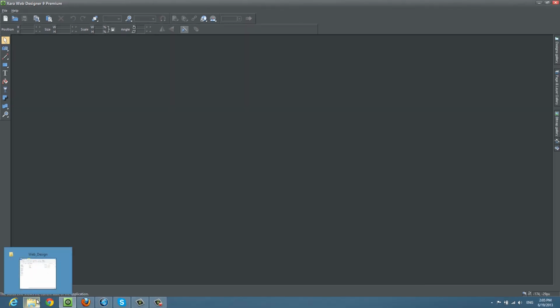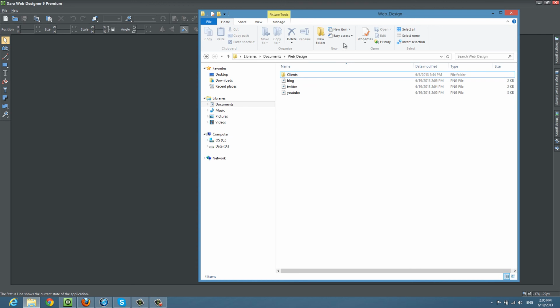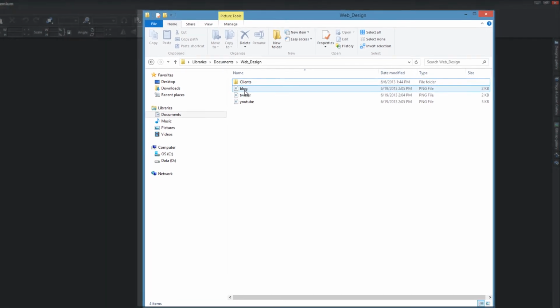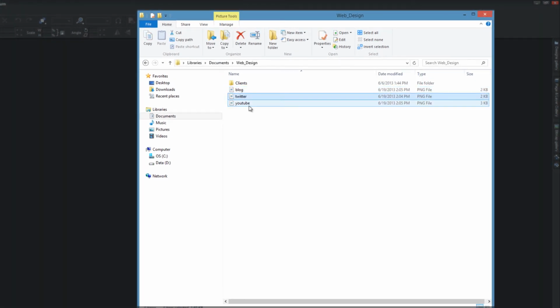But if we go to our folder, you'll see that it has the blog, it has Twitter, and it has YouTube. So all three of those files are now saved on the computer. We no longer need that Xara file that we were working with. And you'll see that the save as type is set to PNG for each of those images.